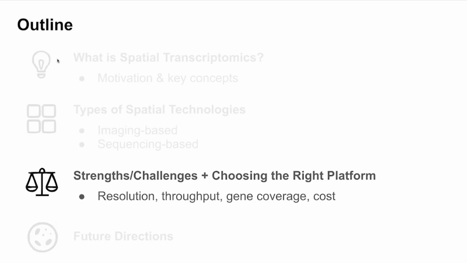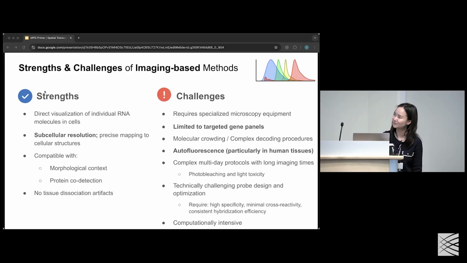Now we'll briefly touch on the strengths and challenges of each of these methods and hopefully have a practical guide on how to choose the platform that's right for you. For the strengths of imaging-based methods, as you saw, you can directly visualize every single fluorescent molecule, so that subcellular resolution is really nice. There's something very beautiful about being able to see the morphology and the cell structure around it, so you get the morphological context. You can also co-detect it with protein. And you don't have any tissue dissociation artifacts because you're looking at the tissue as is.